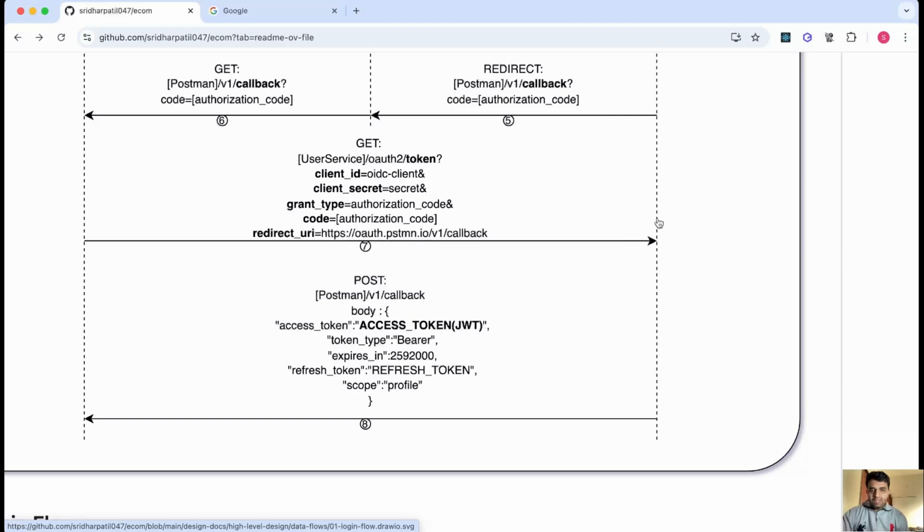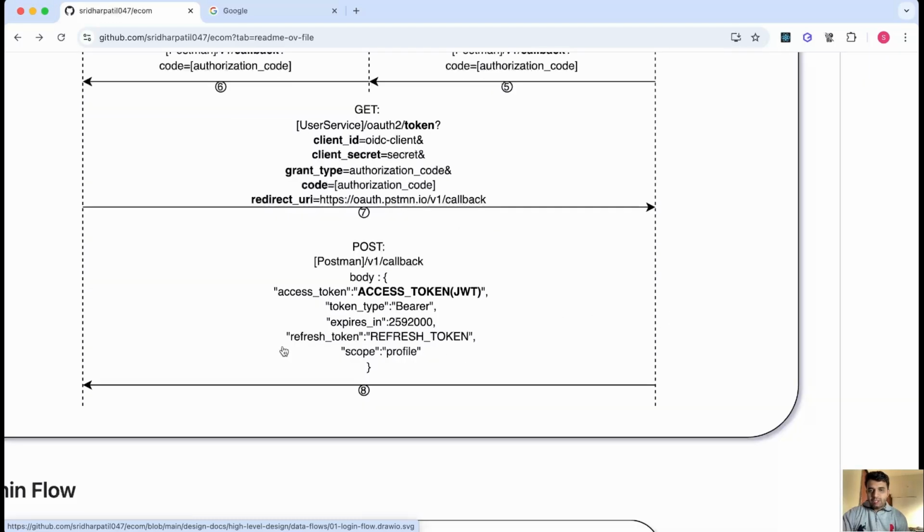Once the authorization server receives this request on the /token endpoint, it verifies the client ID and the secret, as well as the code that was generated just before. If all that matches, the authorization server sends back a POST request to the callback URL on Postman with the parameters in the body. The parameters include the access token, which in this case is a JWT access token, the token type, which is bearer, the expiry, the refresh token if it is set, and the scope for the profile.